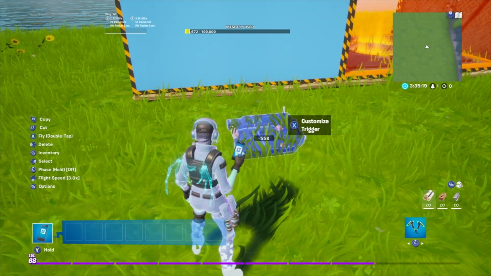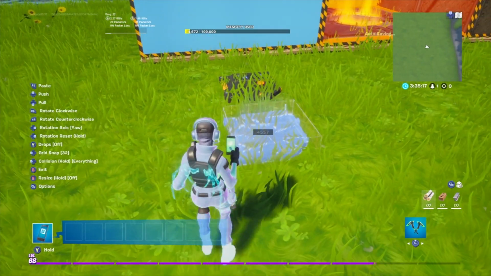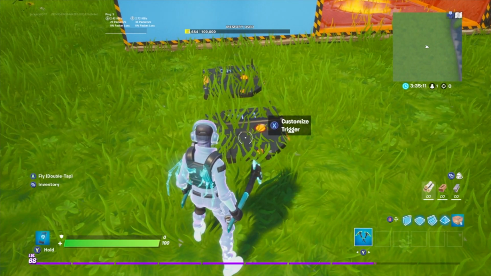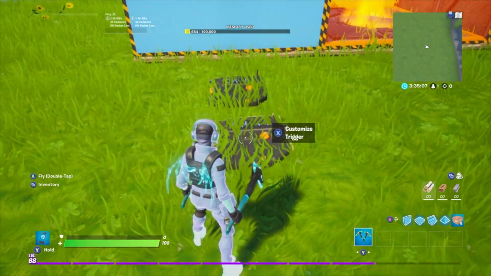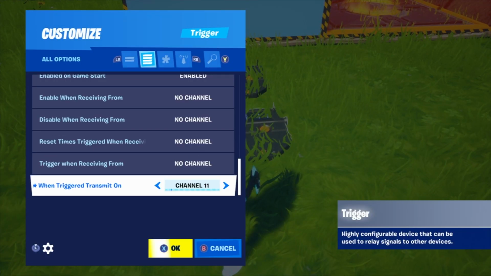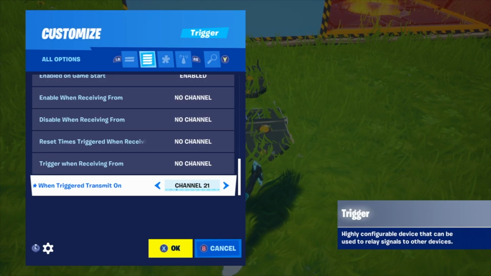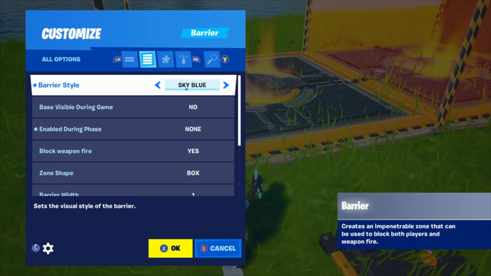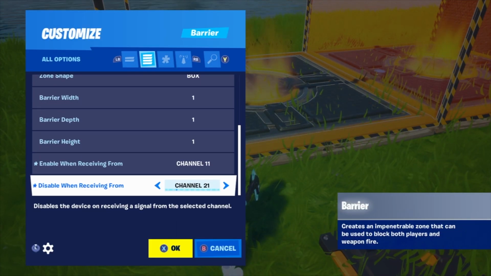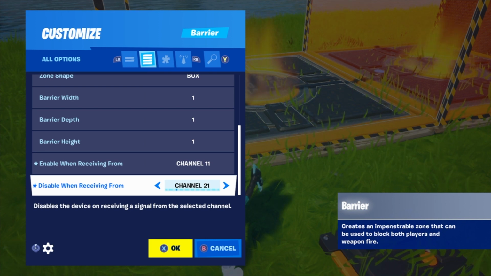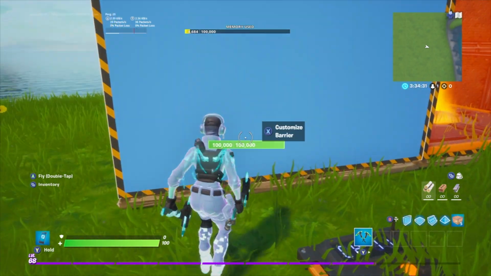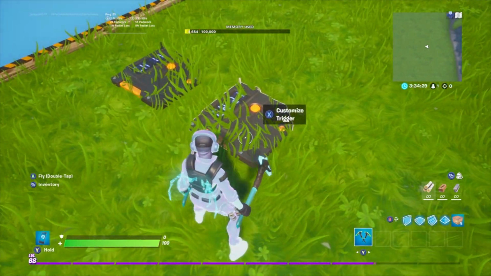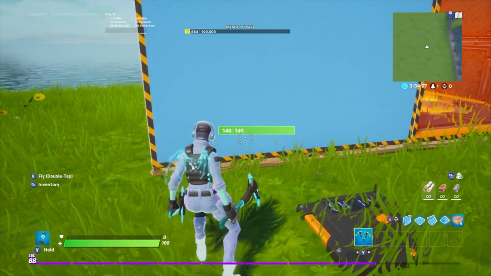Next what we're going to do is duplicate this trigger. This trigger here, we're going to change the settings and we're going to turn this into a disable trigger for that barrier. One trigger transmit, this will be set to 21. If you remember, go back into the barrier settings. We have disable when receiving from. We have this set to channel 21. We have the enable trigger right here that activates the barrier. We also have the disable trigger that disables the barrier.